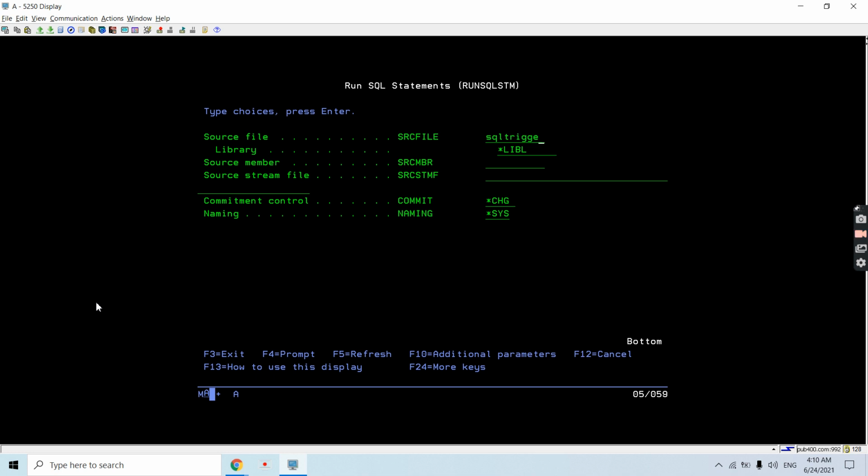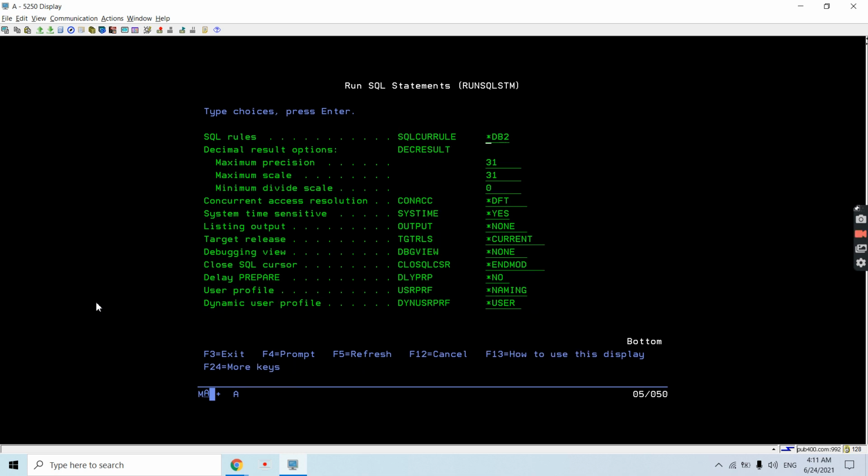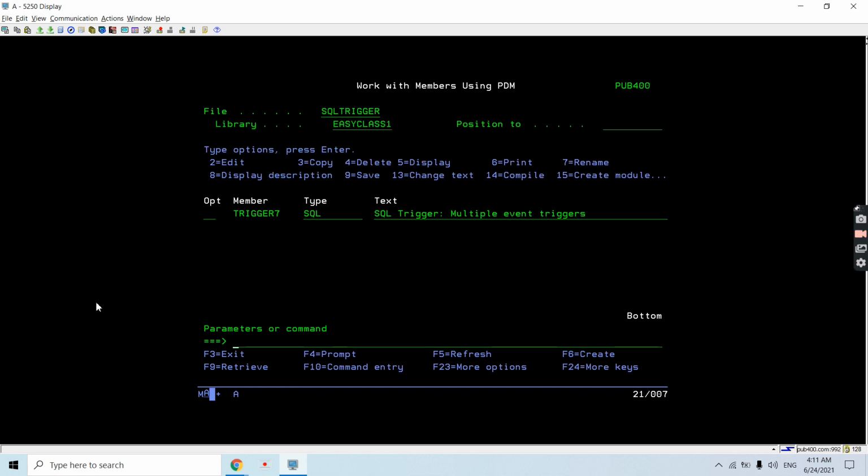sql trigger, give the library name, and here comes the trigger 7. Commitment control I'm not using for now. Just set the debug view as star source so that we could be able to debug this. Let's check.